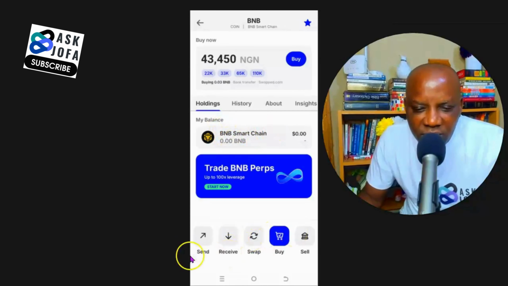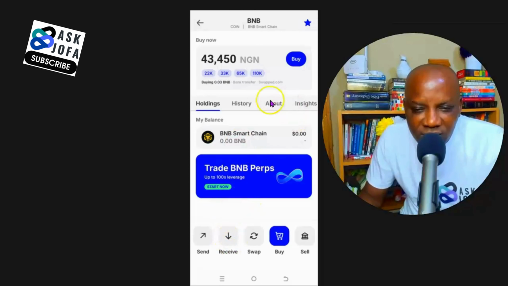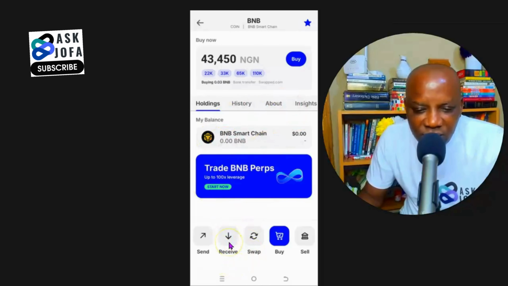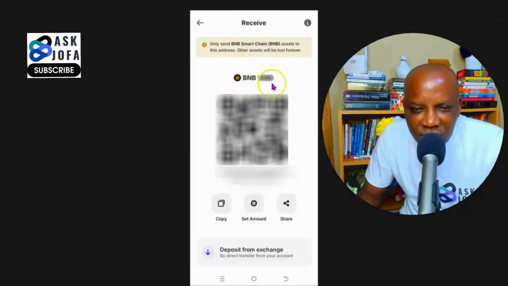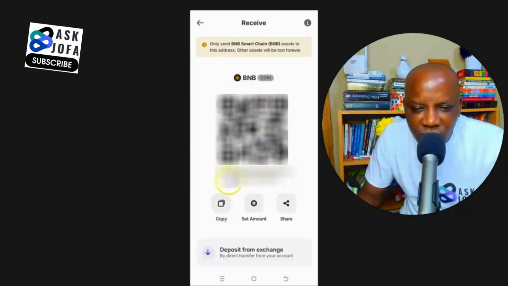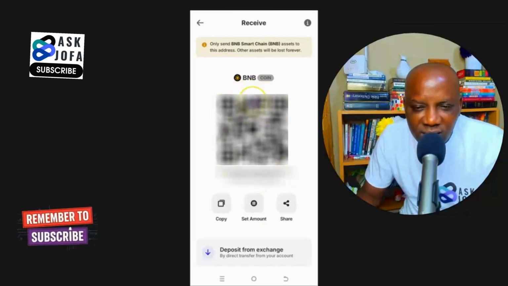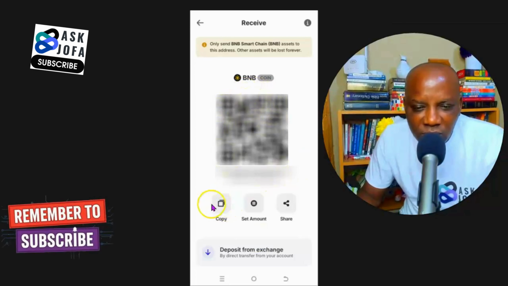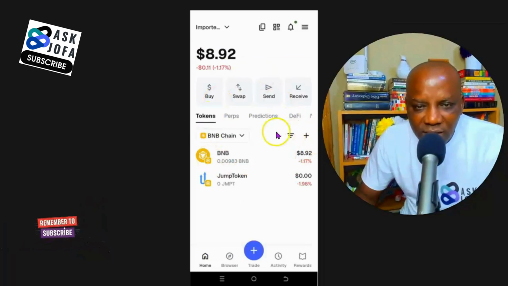So I will come down here because I want to receive BNB token from Metamask. This is my Trust Wallet. I will tap receive. This is my BNB wallet address. Look at it, receive BNB coin. I will copy the wallet address. Copied. You can see it's copied. You can also capture this via your phone, but we've copied it, so we go back to Metamask wallet. So we are back to Metamask wallet.